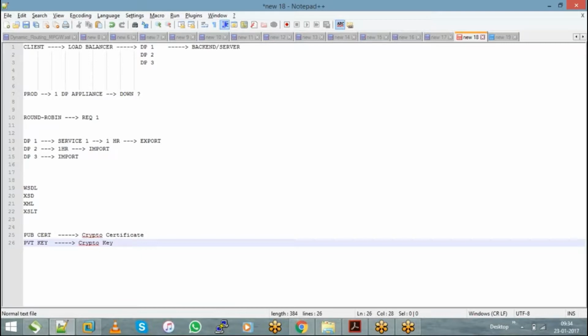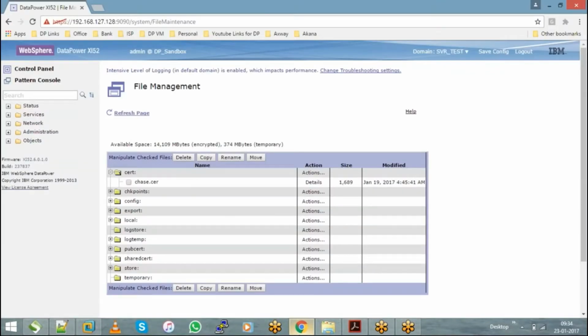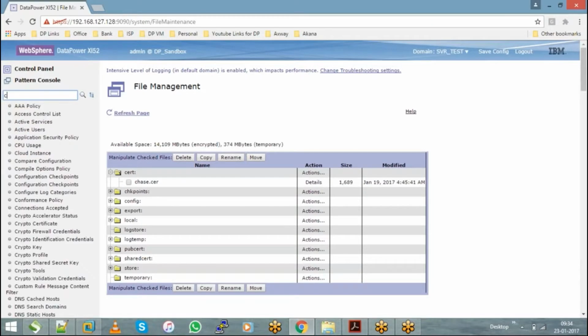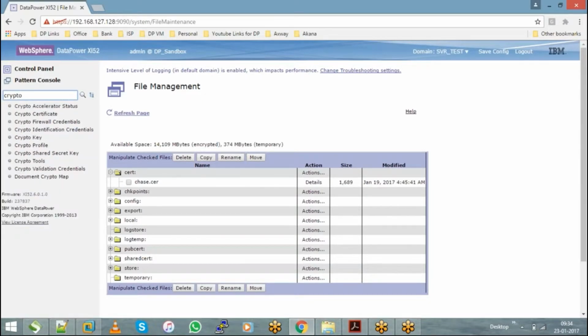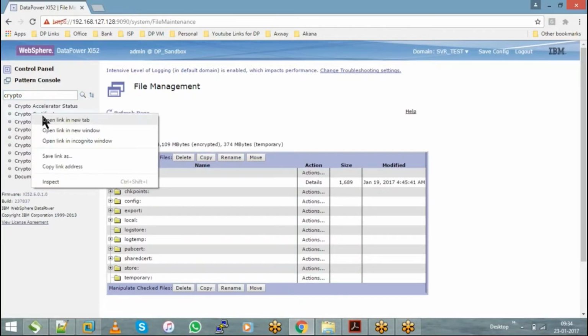Clear? So just go to your DataPower appliance and in the search box, search for crypto. You can see crypto certificate. Just right click and open it in a new tab.